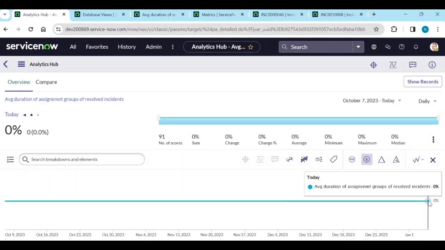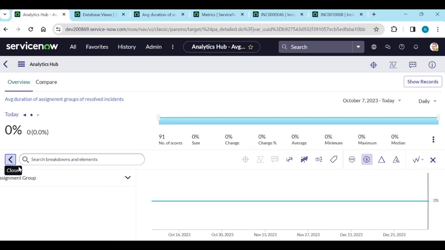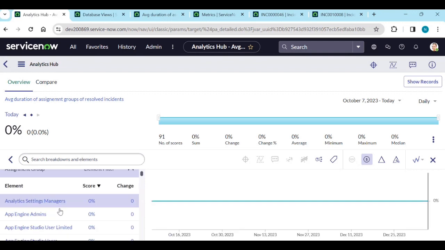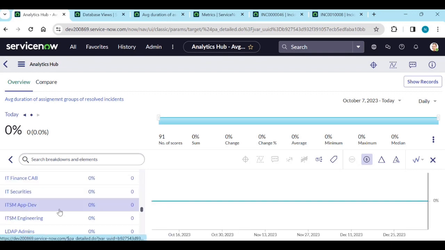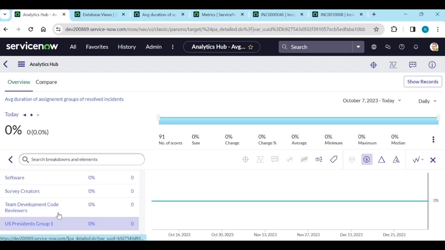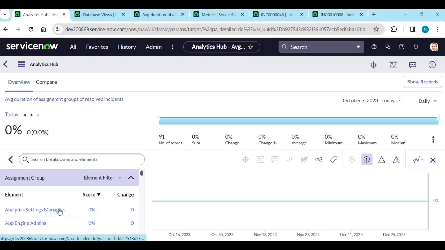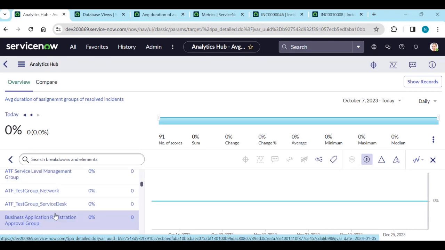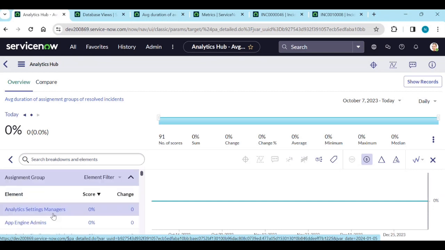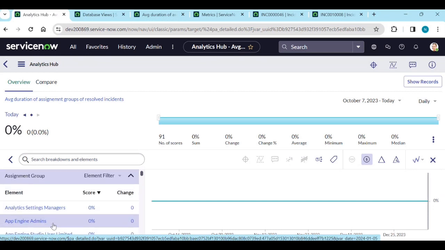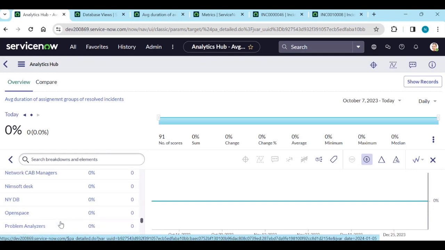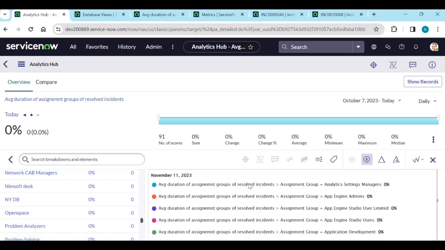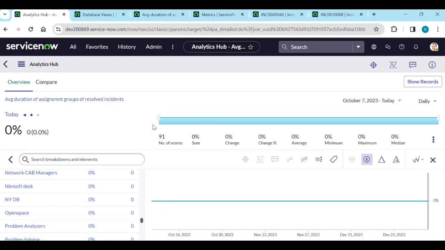It should be zero because there is a very minimal percentage, I think. In the assignment group, we can see all the assignment groups having 0%. The reason we are getting 0% is that we don't have proper, appropriate data in our instance, but this is how we need to configure it. So that's how much score it is for every assignment group.